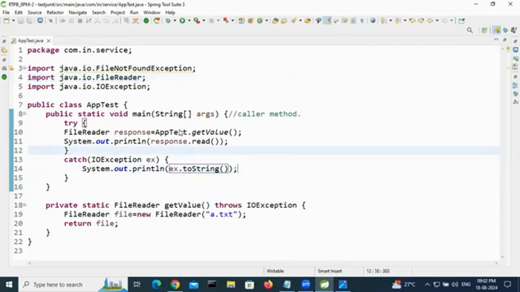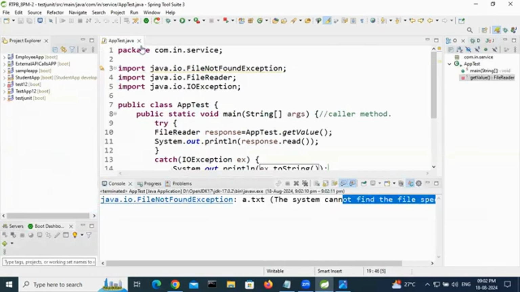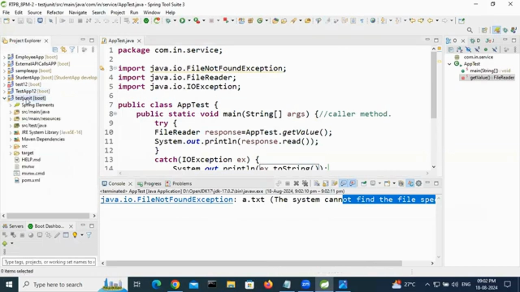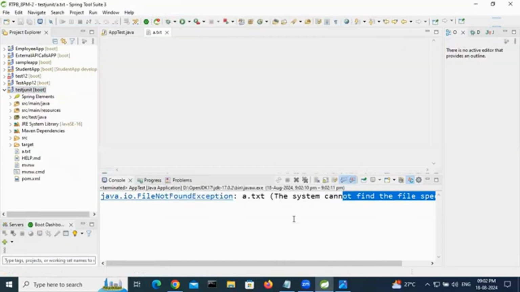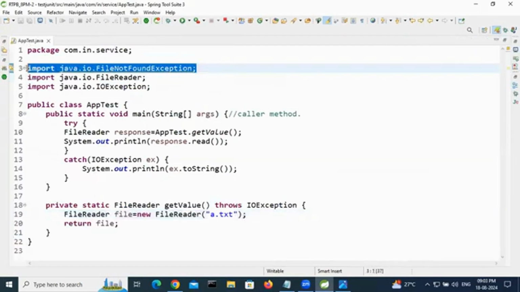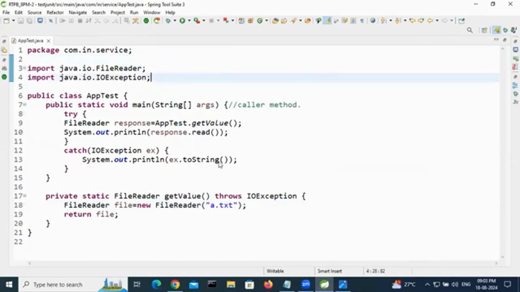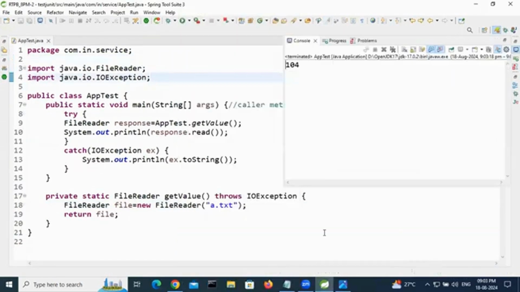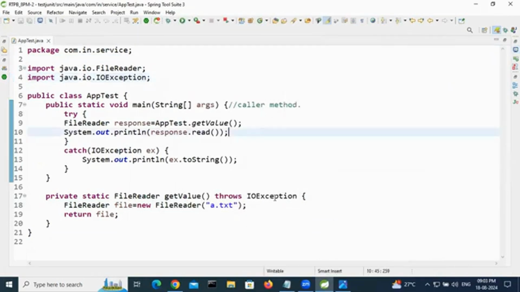If you want to resolve it, you can add this file. Control C. Which project? This is the TestJUnit project. Right click, new file, Control V, finish. So in this directory, this file is available. I am mentioning some text, Control S, close this one. Unused imports: this is not used, so remove it. Control S. Right click, run as Java application. So here we are getting 104.